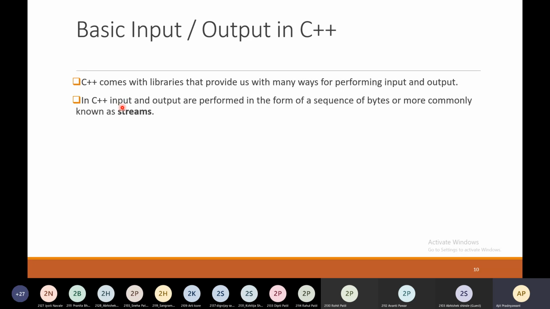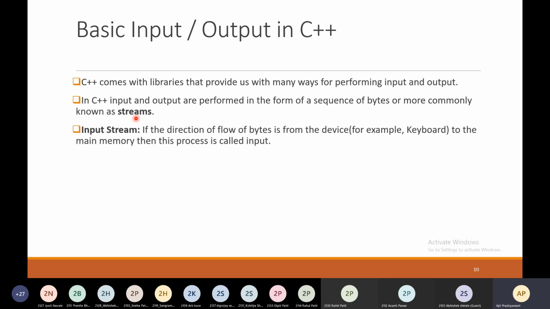In C++, input and output are performed in the form of a sequence of bytes, more commonly known as streams. First is the input stream. If the direction of flow of bytes is from a device, for example the keyboard, to the main memory, then this process is called input. This is given the name input stream.